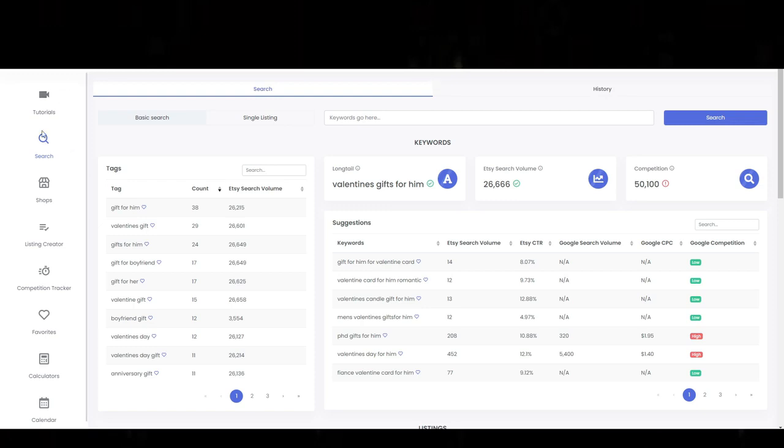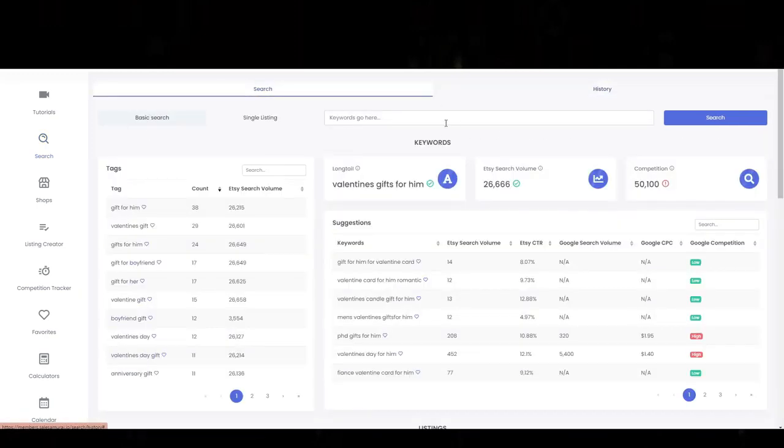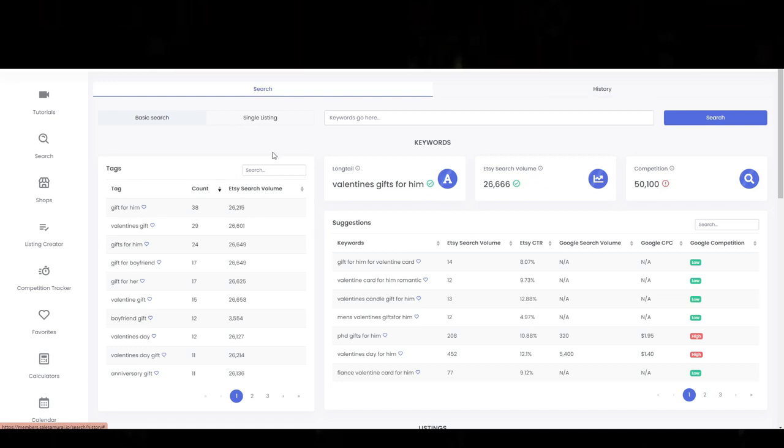On the left-hand side here, we have the search function. We have two available buttons here: the basic search and the single listing search. We also have our history search right here. If you ever want to go back in time and look at your history, you have that available to you, so you don't have to actually wait for searches. But you can head over here and take a look at our basic search and our listing search.